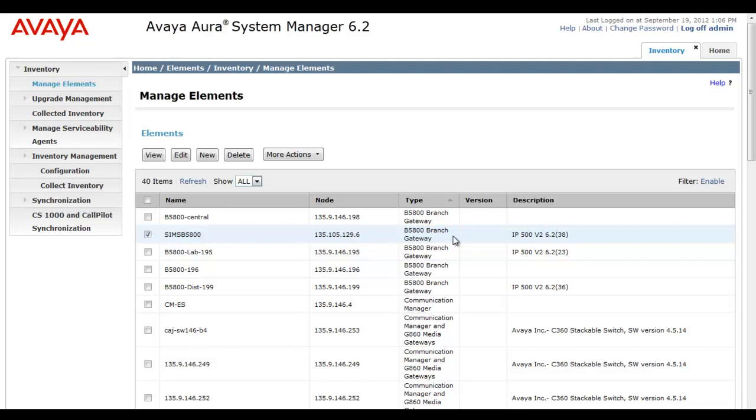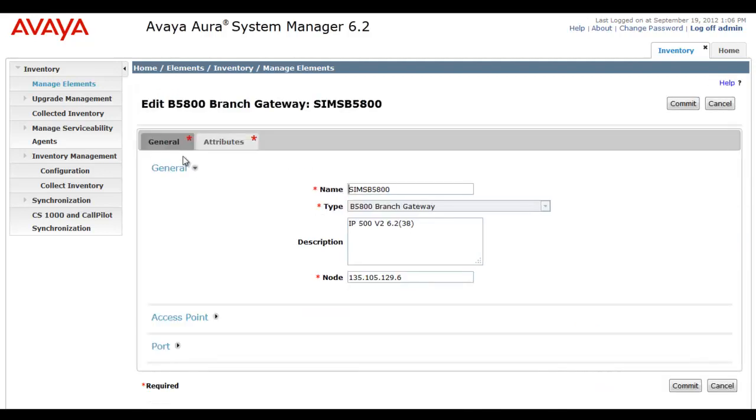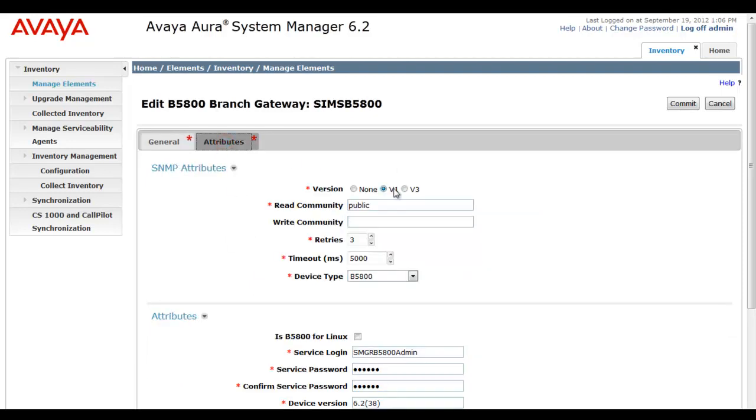You see the IP address, the type, and under the description it's actually giving us the version of software that is running for this branch gateway. If I click edit, because I have selected it down below, you see how it has its information in the managed element, information that we can pre-populate manually if we want to build this managed element manually, but Discovery does it automatically for us. It's set for V1, read community string public, based on our SNMP rule.